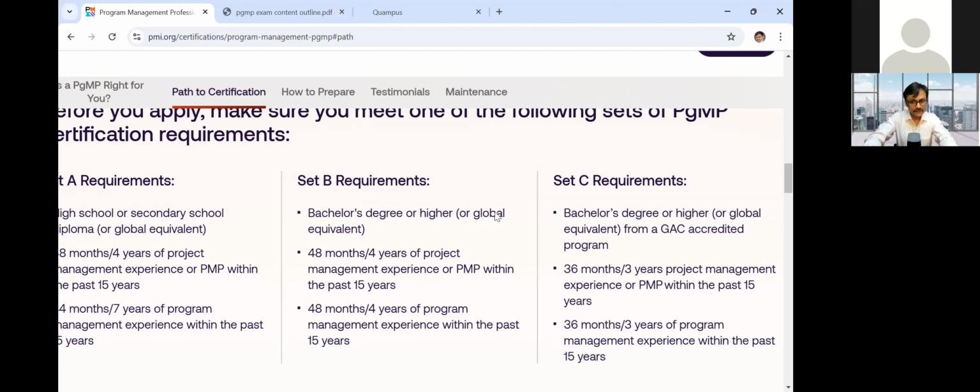So that level is this only. You don't have to go to your company and ask, can you give me a certificate that I have worked as a program manager? That is not going to be needed.